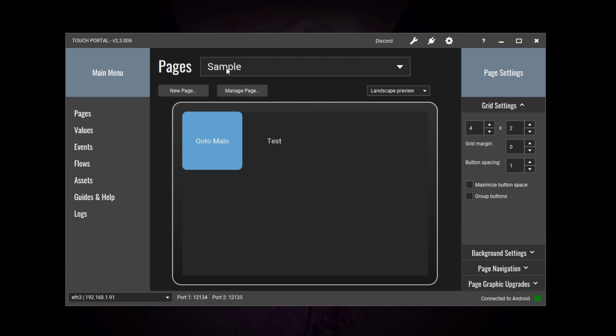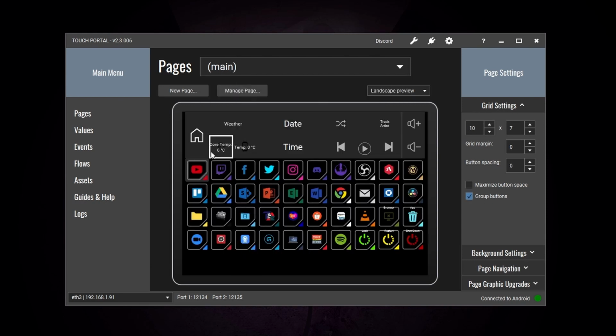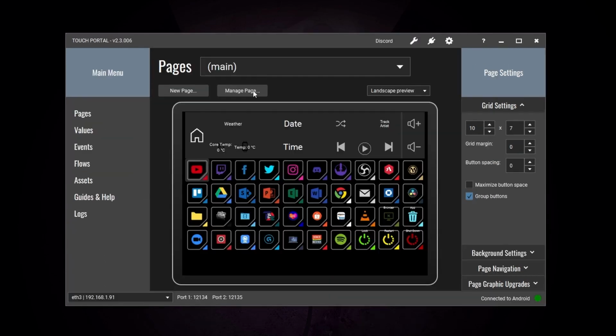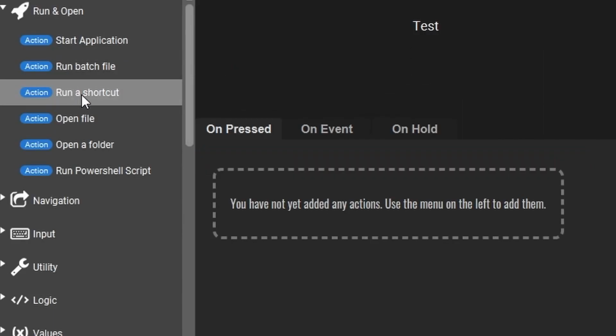Now, if I go to my main page, some of these are actually shortcut driven. So say for example, if you see here, it's actually an open link and it's a shortcut link. Let's go back to the sample file. We're done with run a shortcut.